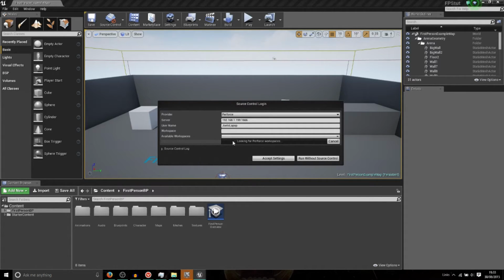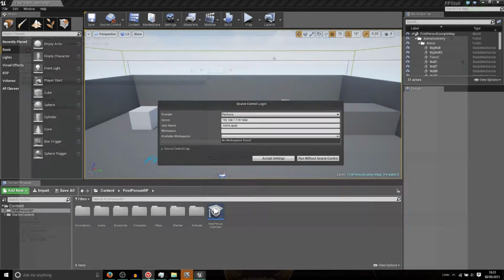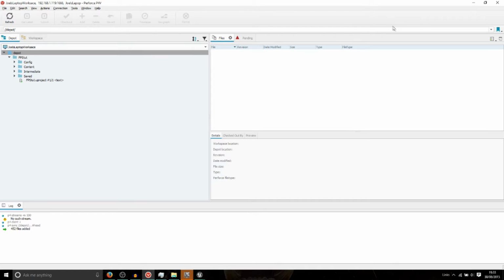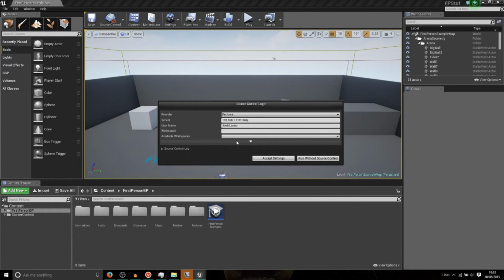Give it a minute. Nope, I've put in the wrong server there. It's actually 119. Come on. Ah, man, that's a bummer. Okay, so what's going on now? Yep, Joel's L-A-P-O-P. Things never work when you want them to. Joel's lap up. Ugh, if I could spell my own name. Lap up. There it is.